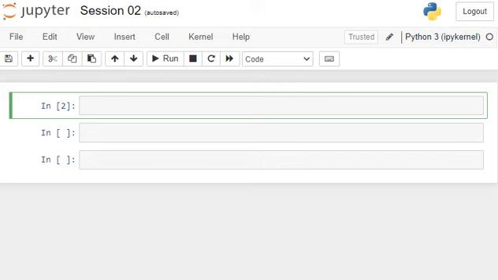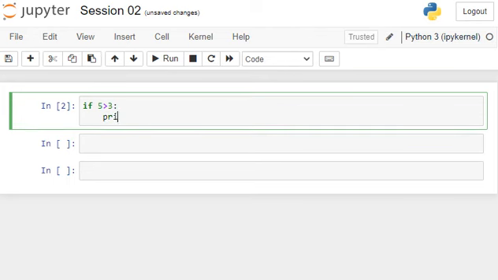So let's see this practically. Let's see this with an example. For example, I'm writing a code block with an if statement, right? If 5 is greater than 3, then I'm going to print some text as "5 is greater than 3". So you can see here this print function is grouped with this if statement. So if this condition is not met, the print function will not run, right?